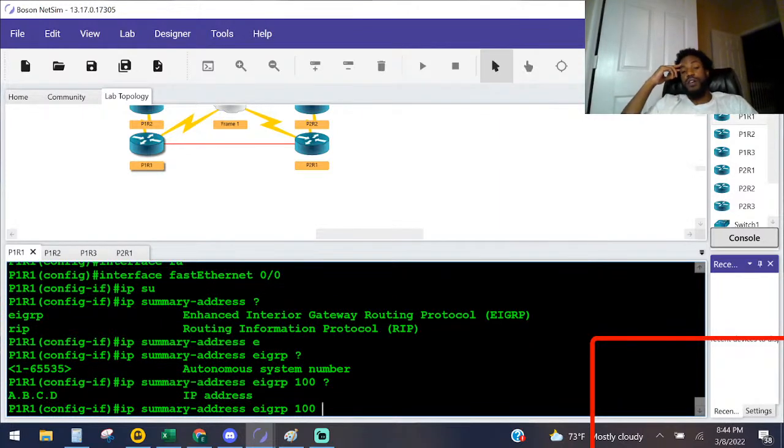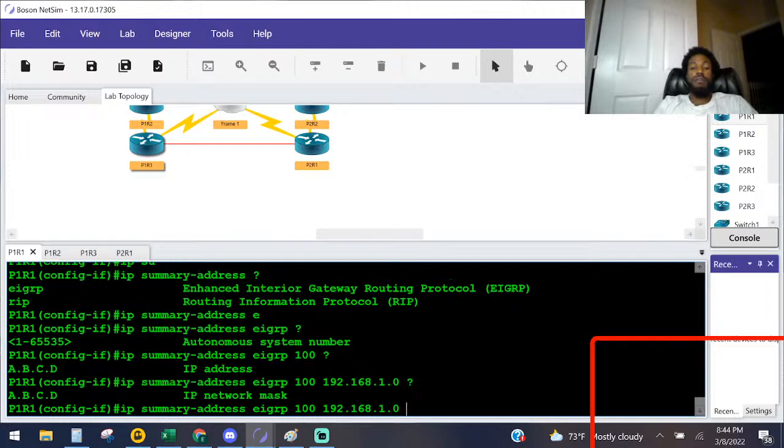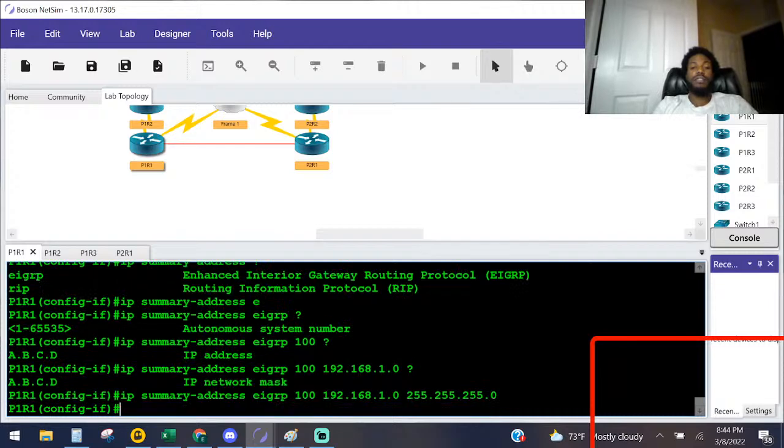And I think we can do that with 192.168.1.0. I think we should be able to do that. Correct me if I'm wrong. I think that should be a good summary address, right? 192.168.1.0. And I don't know if we have to put a subnet mask or not. I doubt it. Then IP subnet mask. I guess we could do 255.255.255.0, which is /24. They didn't ask for a wildcard mask, right?